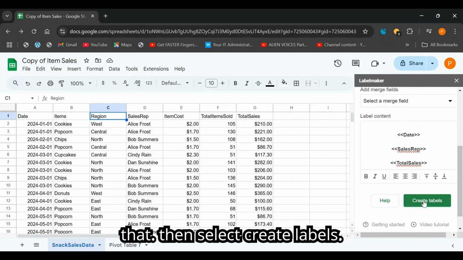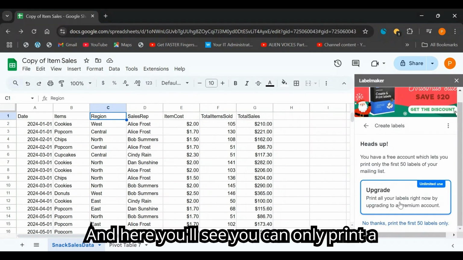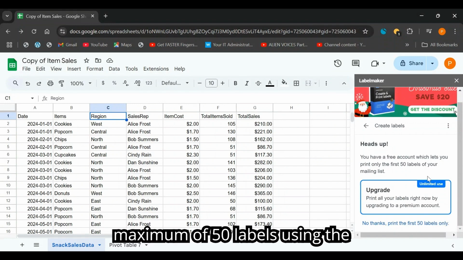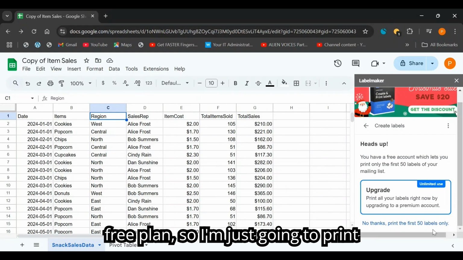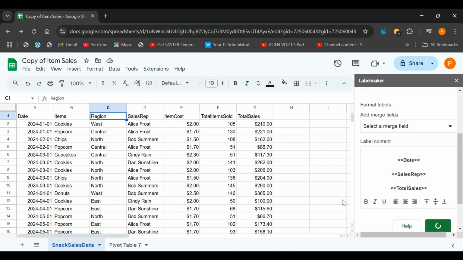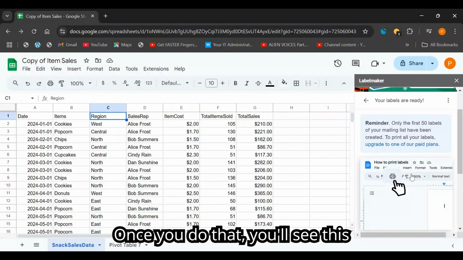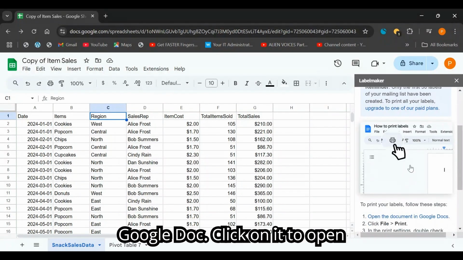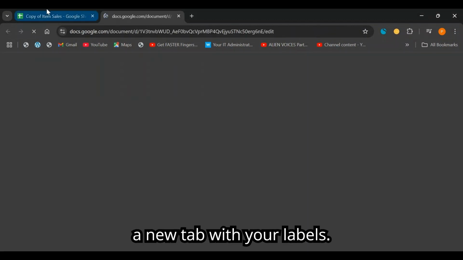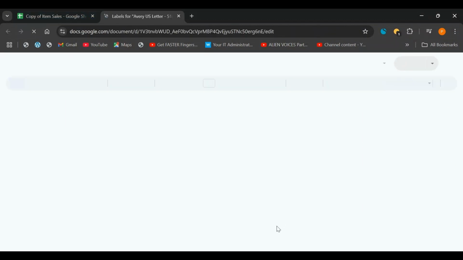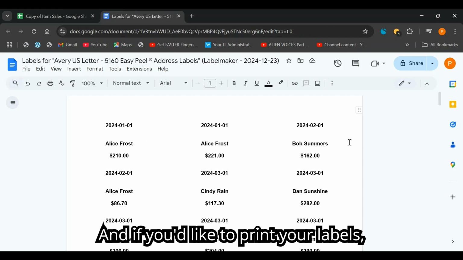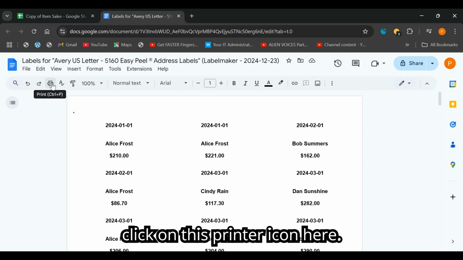Then select create labels. And here you see you can only print a maximum of 50 labels using the free plan. So I'm just going to print what I can. Once you do that, you see this Google Doc. Click on it to open a new tab with your labels. And if you'd like to print your labels, click on this printer icon here.